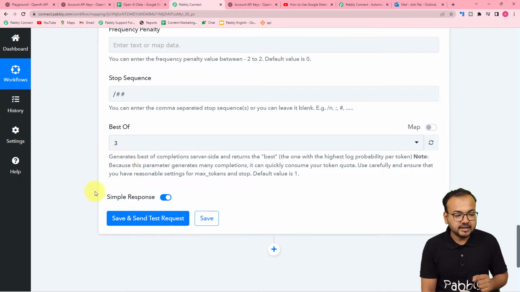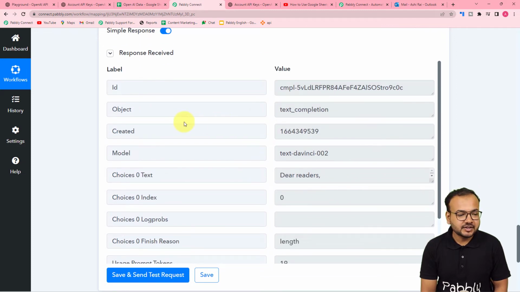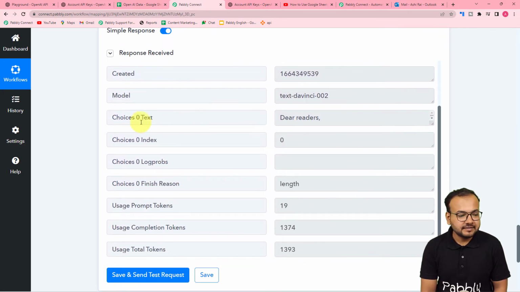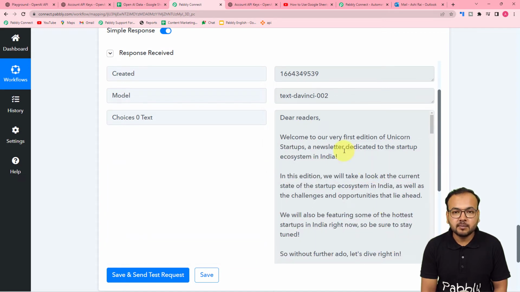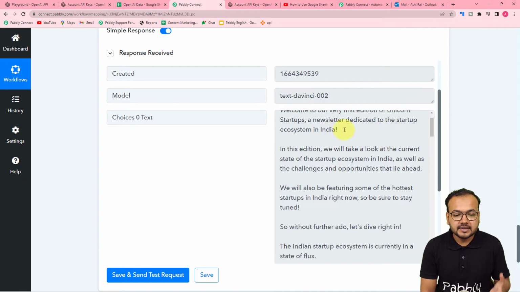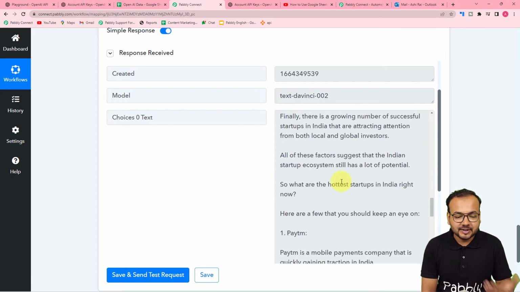Okay, so select this 3, and here I'll click on save and send test request, and you will get the response in which you will get the newsletter or the blog automatically generated with the help of OpenAI. So guys, here you can see in this response section we got this response, and here we have this choices 0 text label, and in this label we got the generated text or the content for the newsletter and the blog from OpenAI. You can see OpenAI has written us this: welcome to the very first edition of Unicorn Startup, a newsletter dedicated to the startup ecosystem in India. So this is a whole blog this artificial intelligence has written for us.